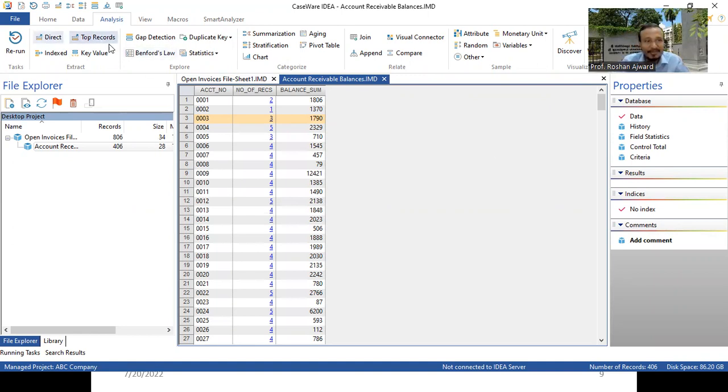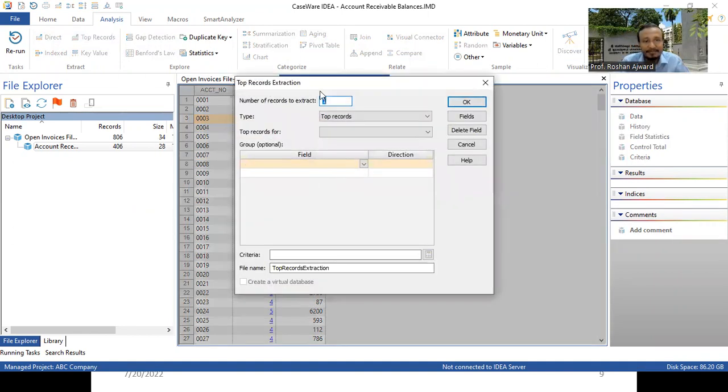So we'll do a top record. It asks how many records you need to extract. Let's say 5 top customers. Top records for what? It's for the account balances. And you can say top record extraction. It has given a name, no problem. Let's say top 5 customers. Okay, you can press OK.